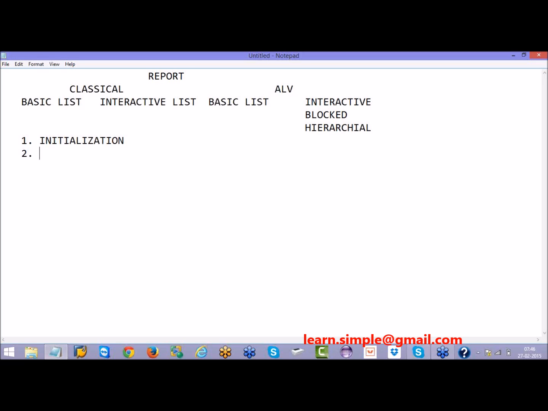And the second important event is at selection screen. At selection screen has several sub events. So it has at selection screen on particular field, at selection screen on value request, at selection screen on help request, at selection screen output. So these are all the various sub events. Each and every event has its own purpose.